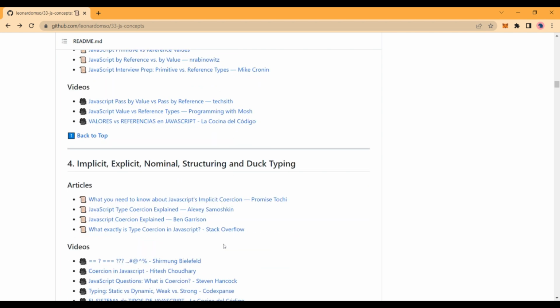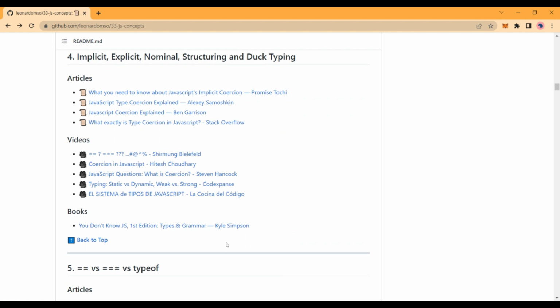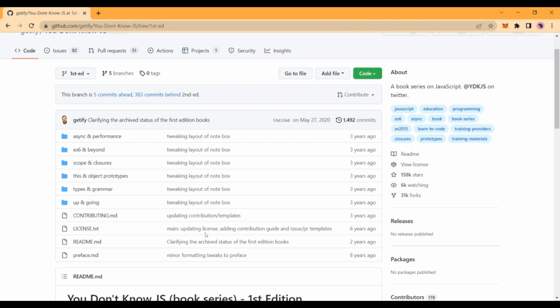Now the fourth point is implicit, explicit, nominal, structuring and duck typing. This includes articles and videos. In addition to it, this also includes a book where you can learn about this topic. I'm opening it. I guess this book is summarized or included in this GitHub repo, so you can have a check.